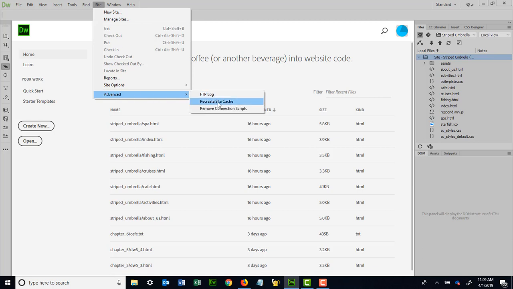If you've ever had problems uploading your website, where you upload and then you go and look and you refresh a couple times and you still don't see your changes, this is an option that is always there for you. Recreate site cache. So we're ditching the old memory, old temporary files that Dreamweaver has, and we're creating the new temporary files based on the changes that we just made.